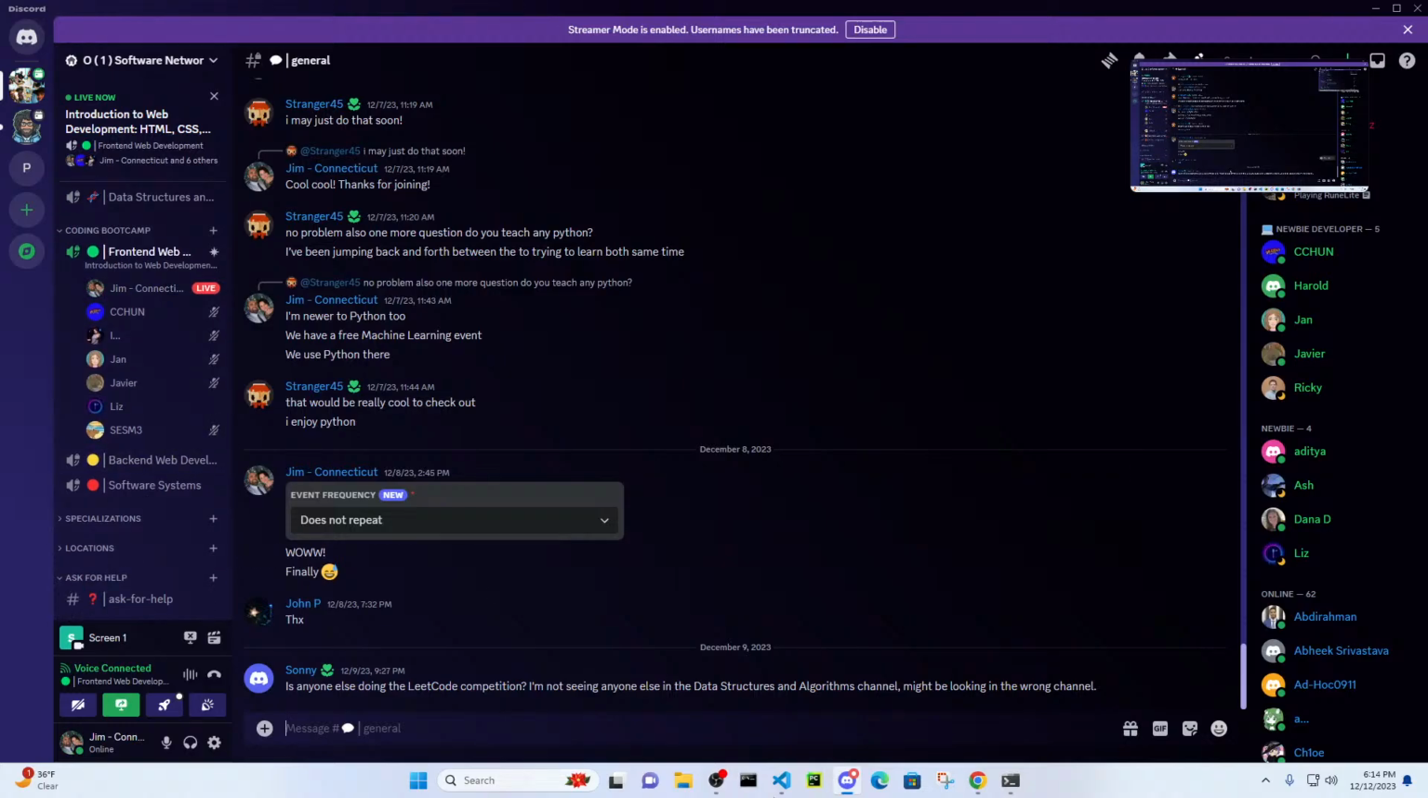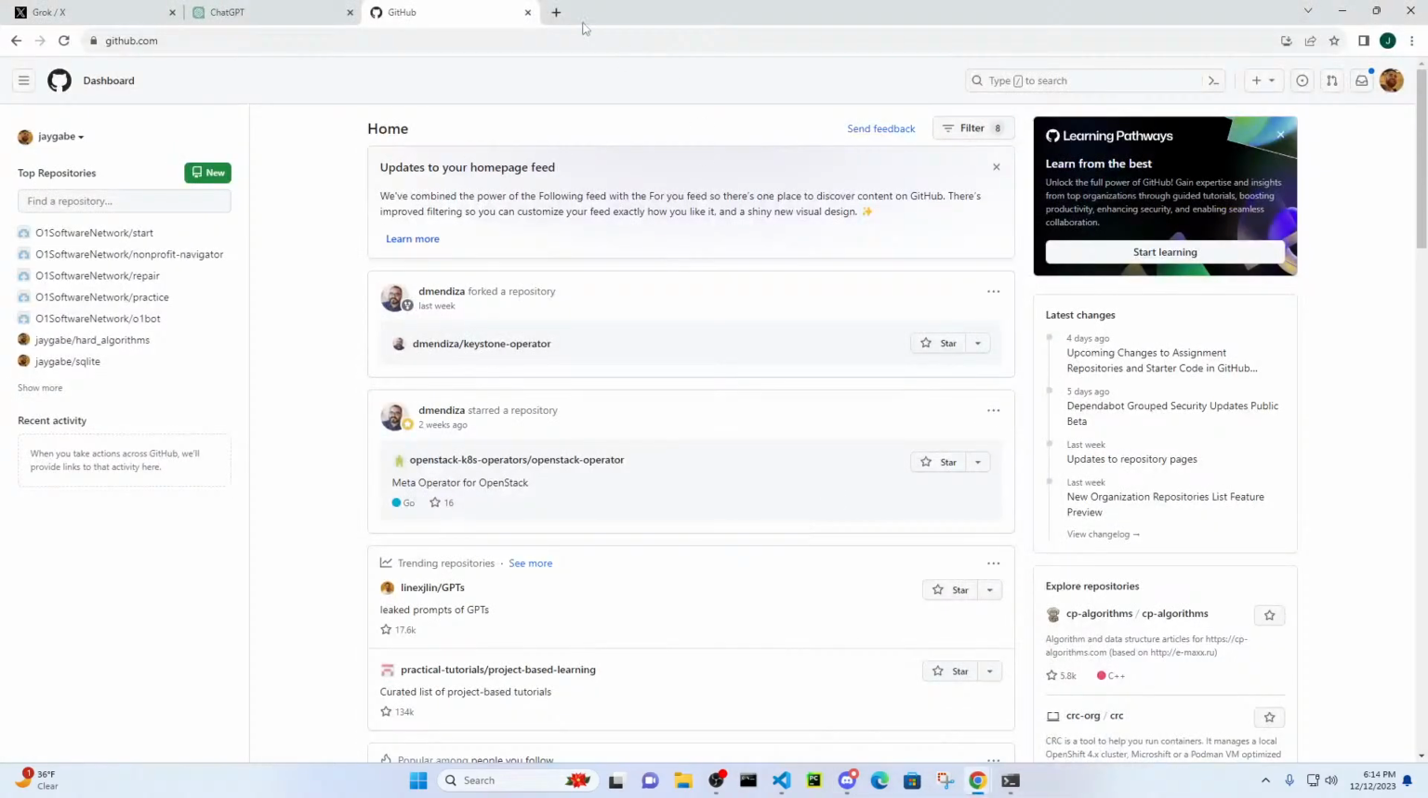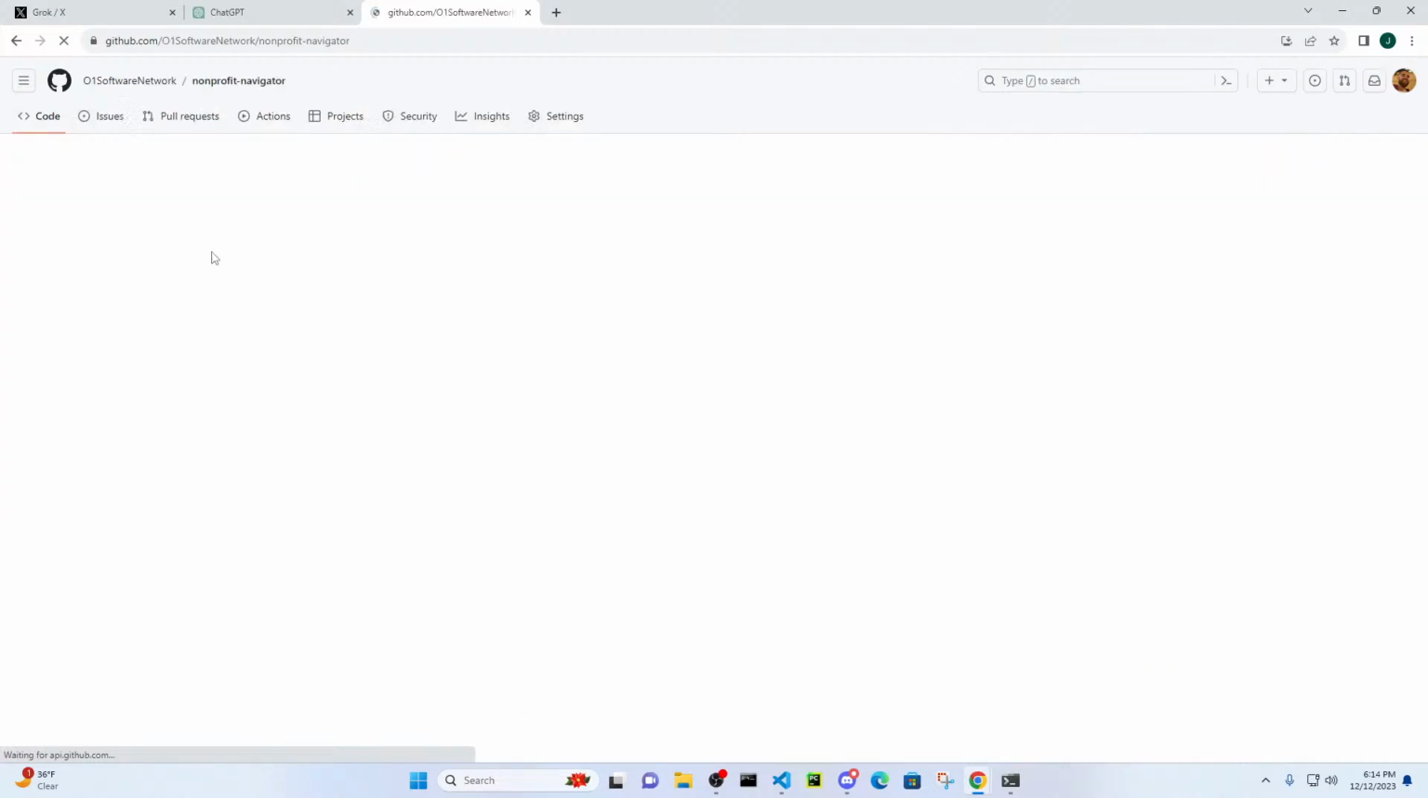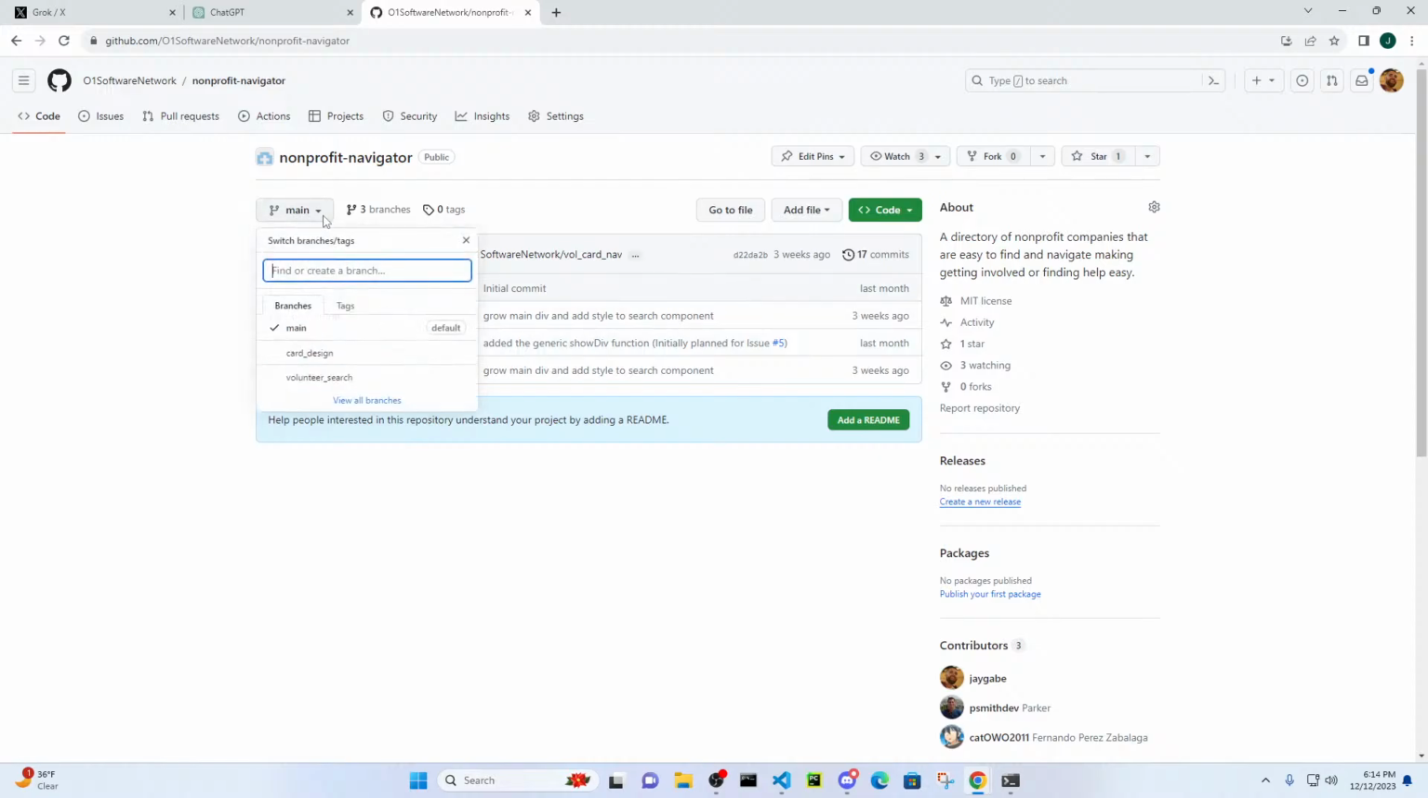Cool, cool. All right, so basically what we're gonna do here first is I wanna come over to the GitHub and I want to explain how to get involved in this project without me having to add you. So this is our project right now. We're currently working on the card design branch. At the end of the night, we're going to go ahead and hopefully merge the card design into the volunteer search. The volunteer search is the current feature that we're working on. Once we're done with this current feature, we'll make a pull request and merge it into the main branch, and then we'll move on to the next feature.